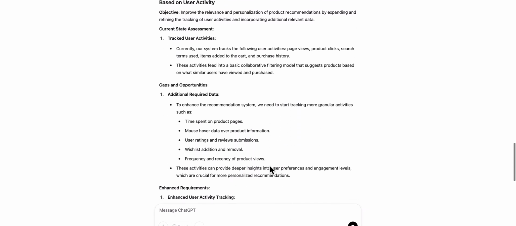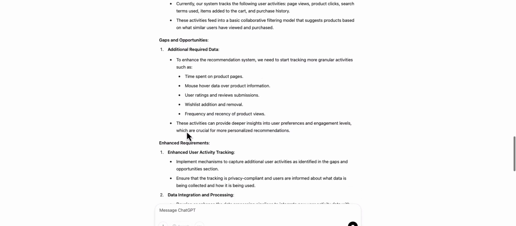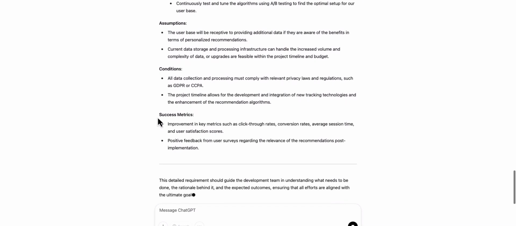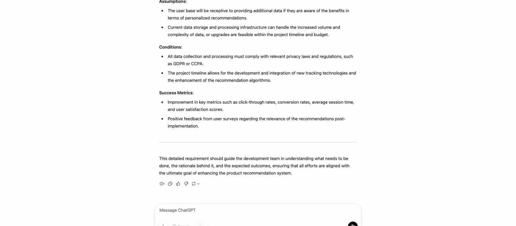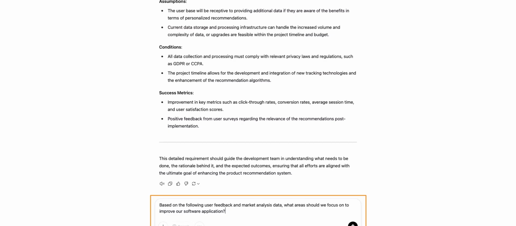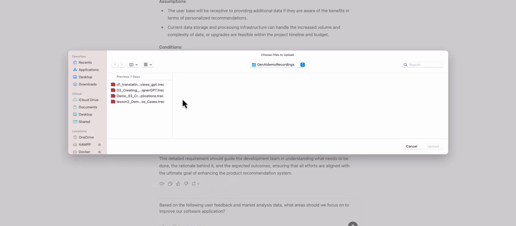Okay, so based on the user activity, these are the current state assessment, gaps and opportunities, enhancements, success metrics, conditions, everything is mentioned here. Now in this exercise, we will also try to upload the market and user data to generate targeting suggestions using the prompt provided. The prompt that we are going to provide here. So let me paste it and find the data set. Okay, I am just selecting it.